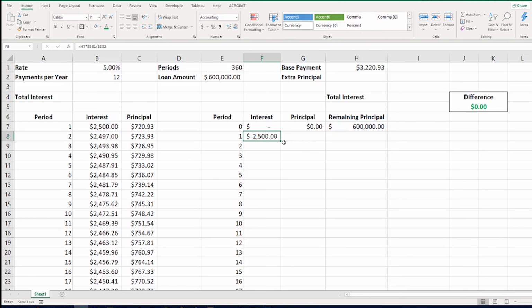I'm not paying any extra principal yet. So as a check, I can make sure that my result in F8 is exactly the same as the corresponding payment for the period in cell B7. I see the same result. So I know I got my calculations right.